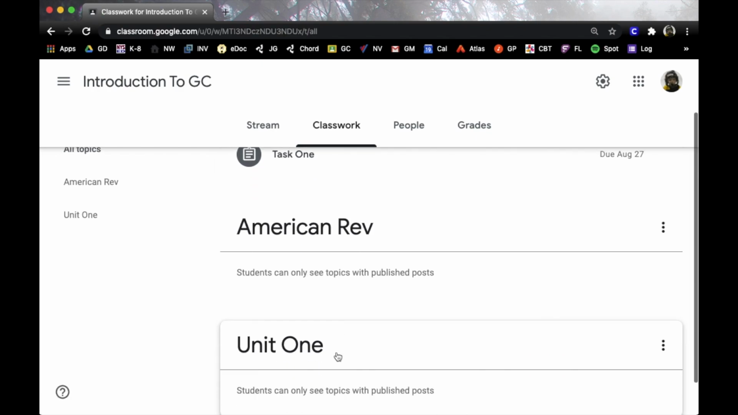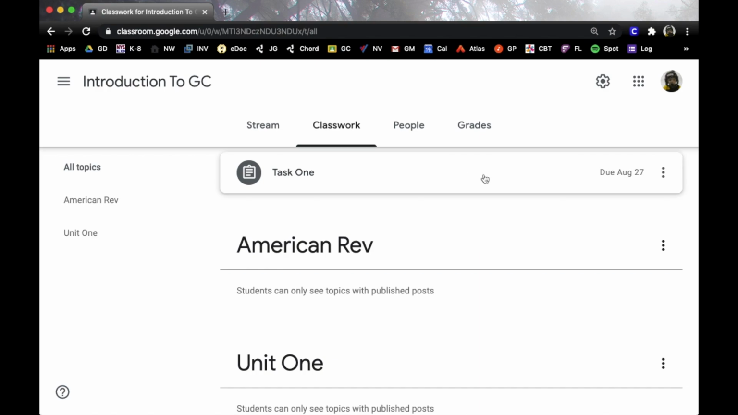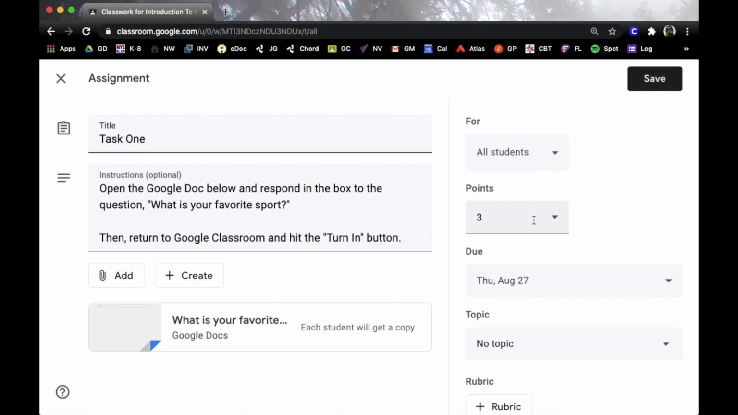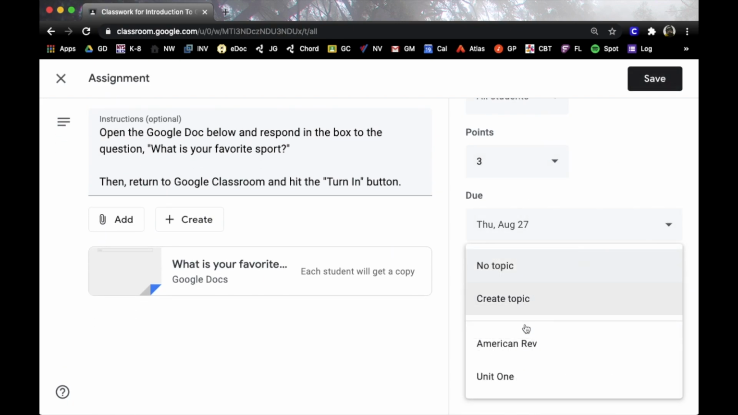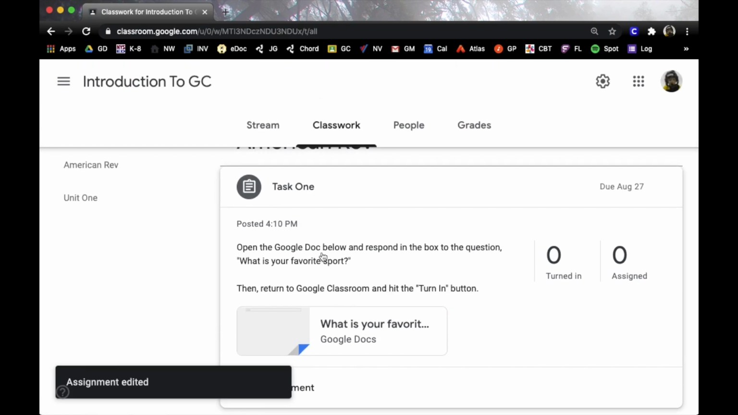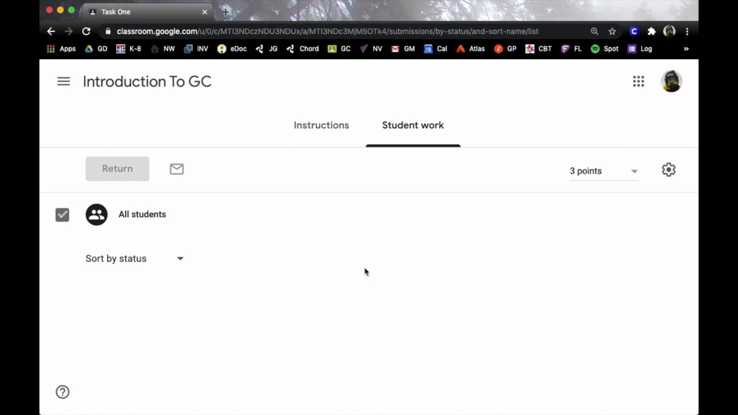So American Revolution and Unit 1 do not have assignments. If I remember, oh, geez, I really wanted to do that, you can then go ahead and edit, and then you can put it into a topic if you so choose. We've now created an assignment. The kids have the Google Doc there, and then what they'll do is they'll go ahead and turn it in when they're done. So you'll view the assignment.